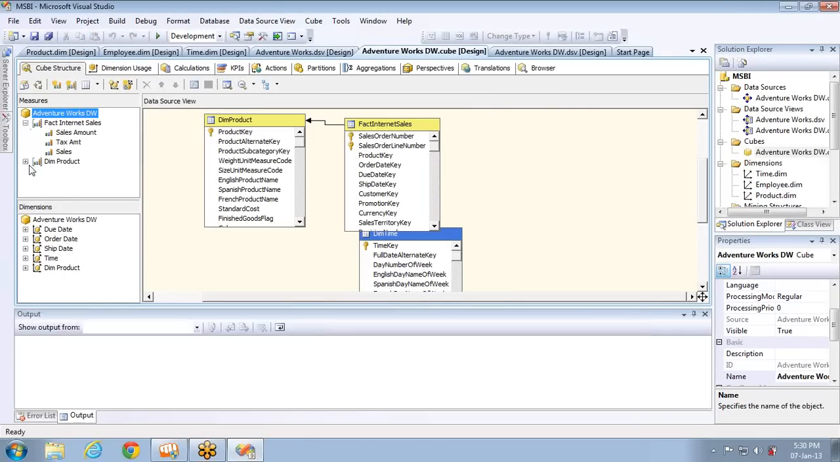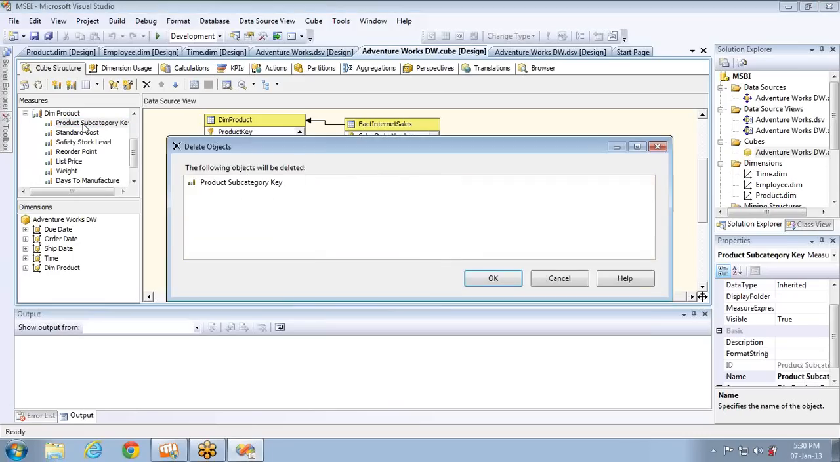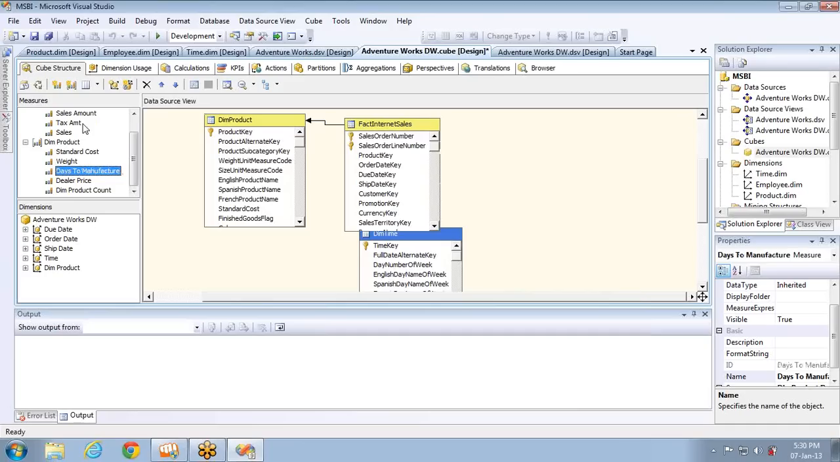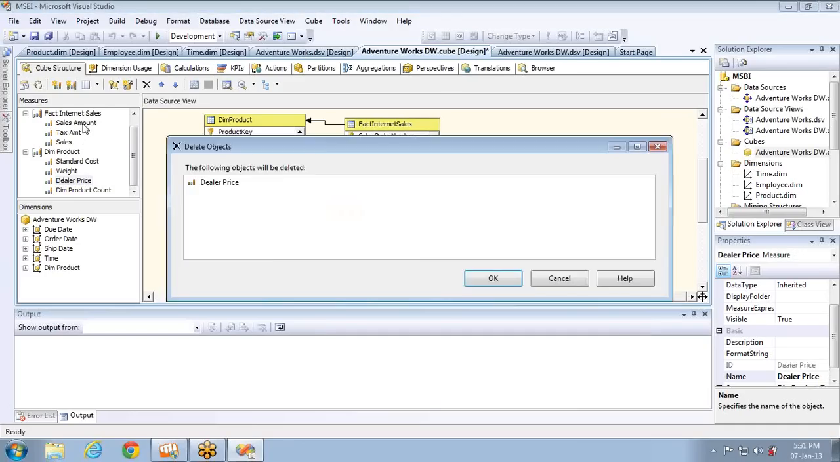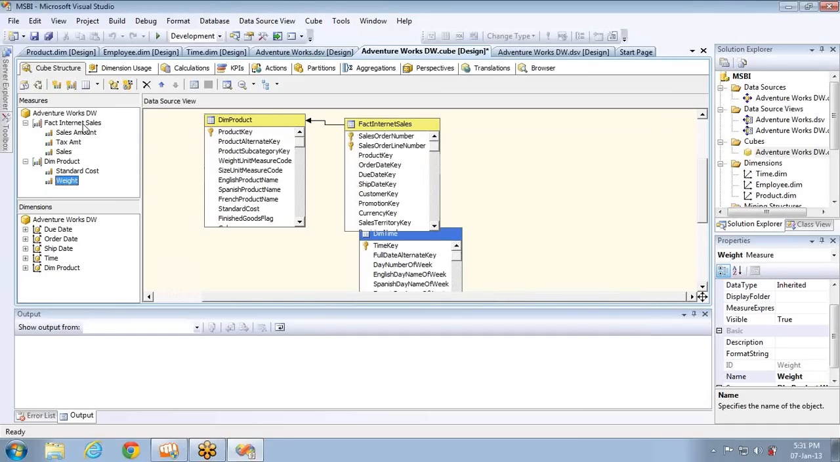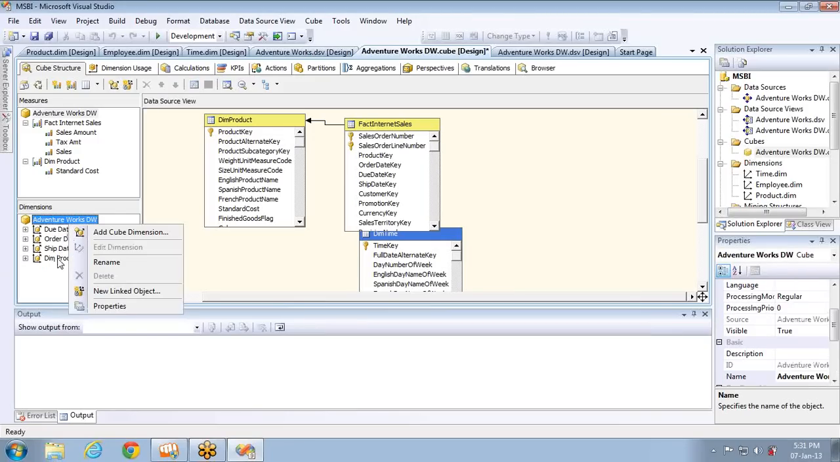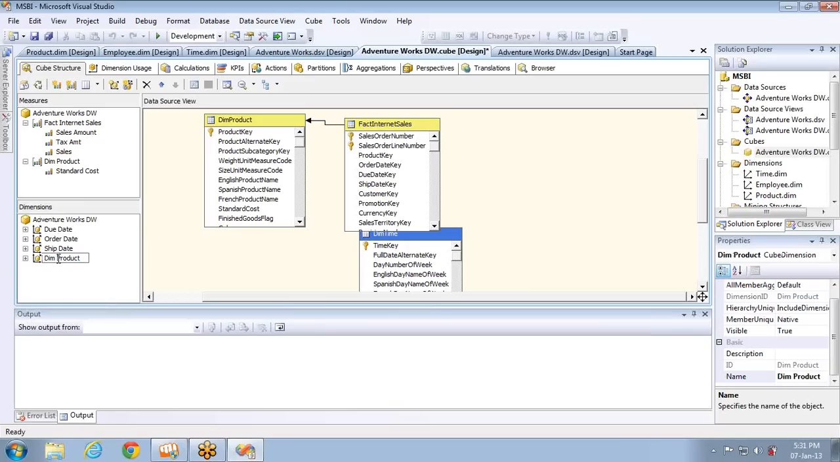There are a couple of facts, the fact measure groups, that is dim product and fact internet sales. Let me delete the unwanted measures from dim product. There are so many unwanted measures. Let me keep weight, date of manufacture, dealer price, and dim product count. I don't want those. Let's say I want only standard cost. I have three aliases: due date, order date, and ship date. I don't want time here, because it is already taken as role playing dimensions. Now product, I'll rename it from dim product to product.